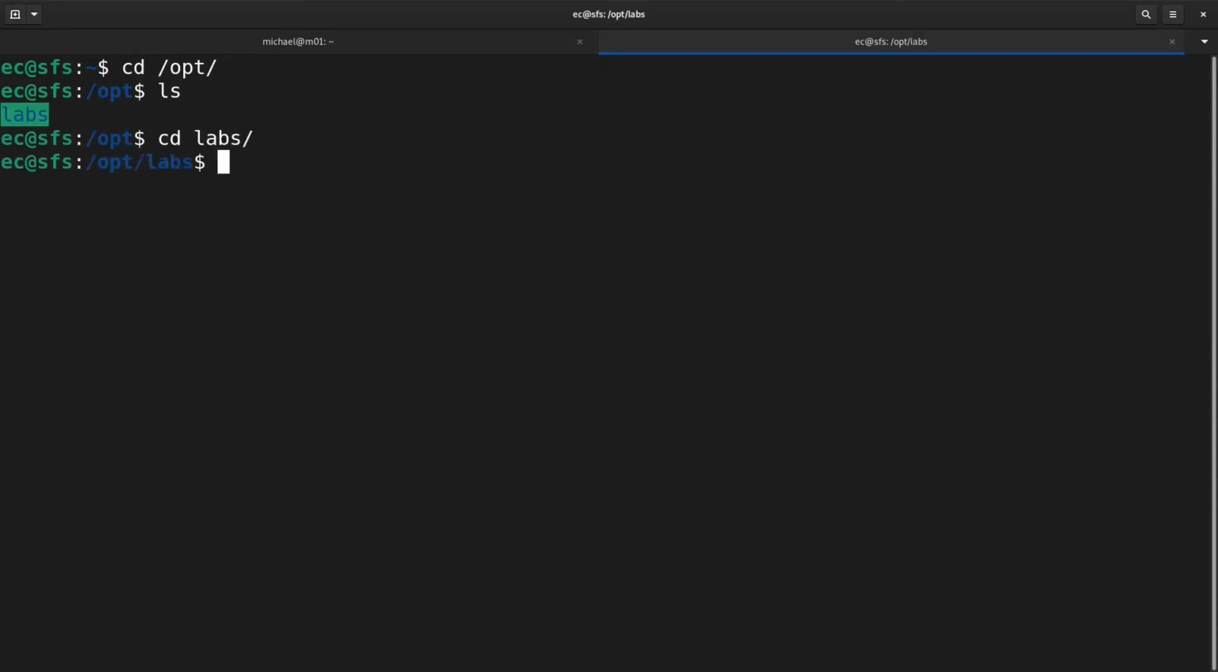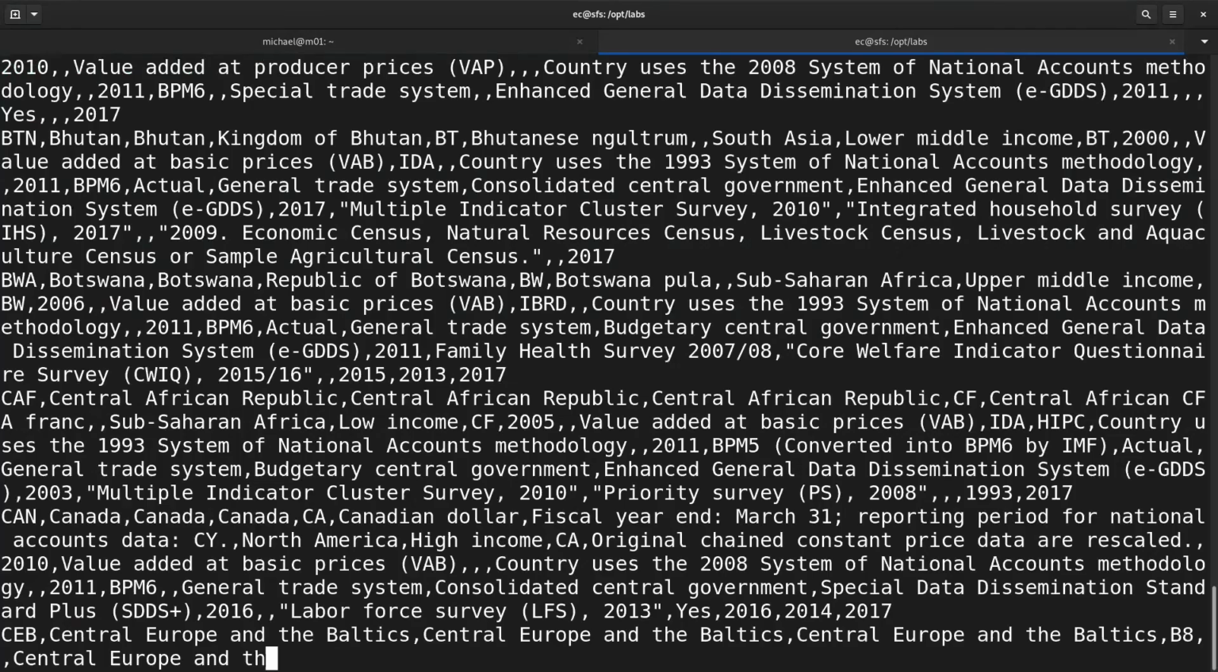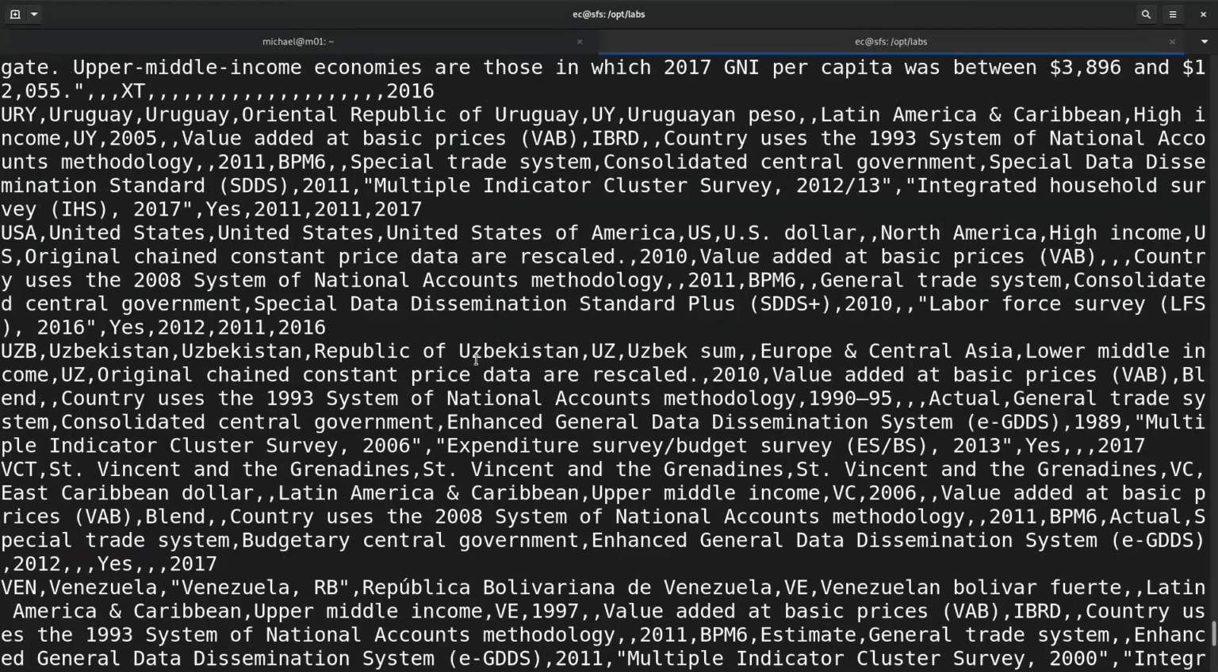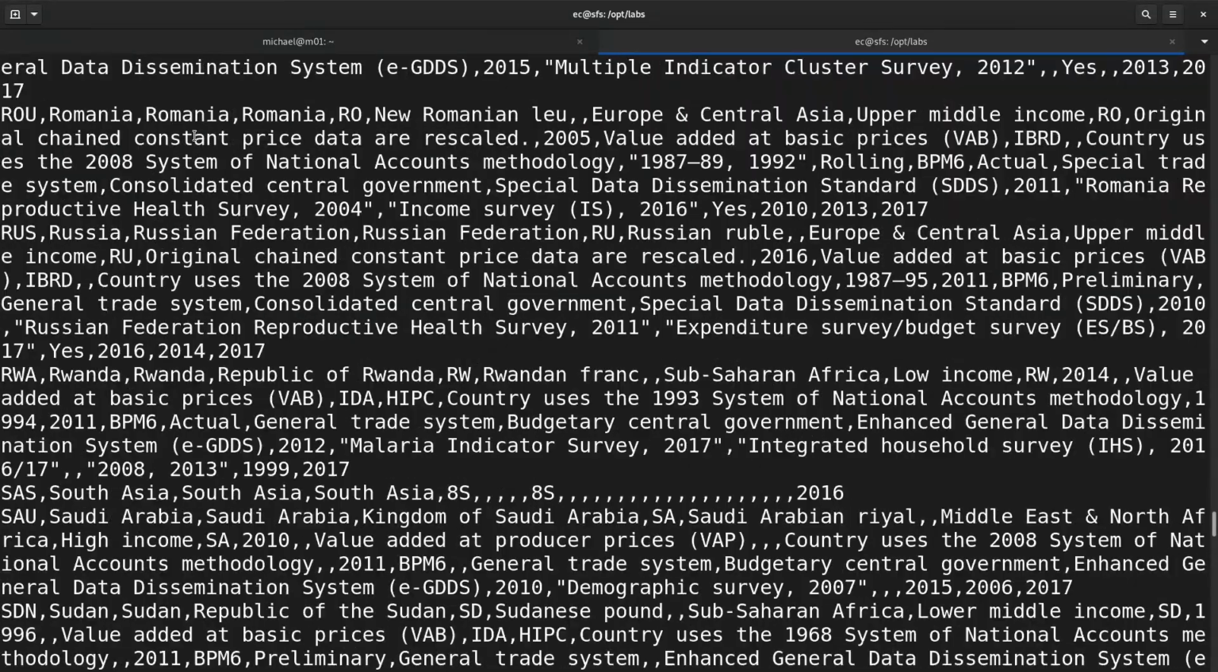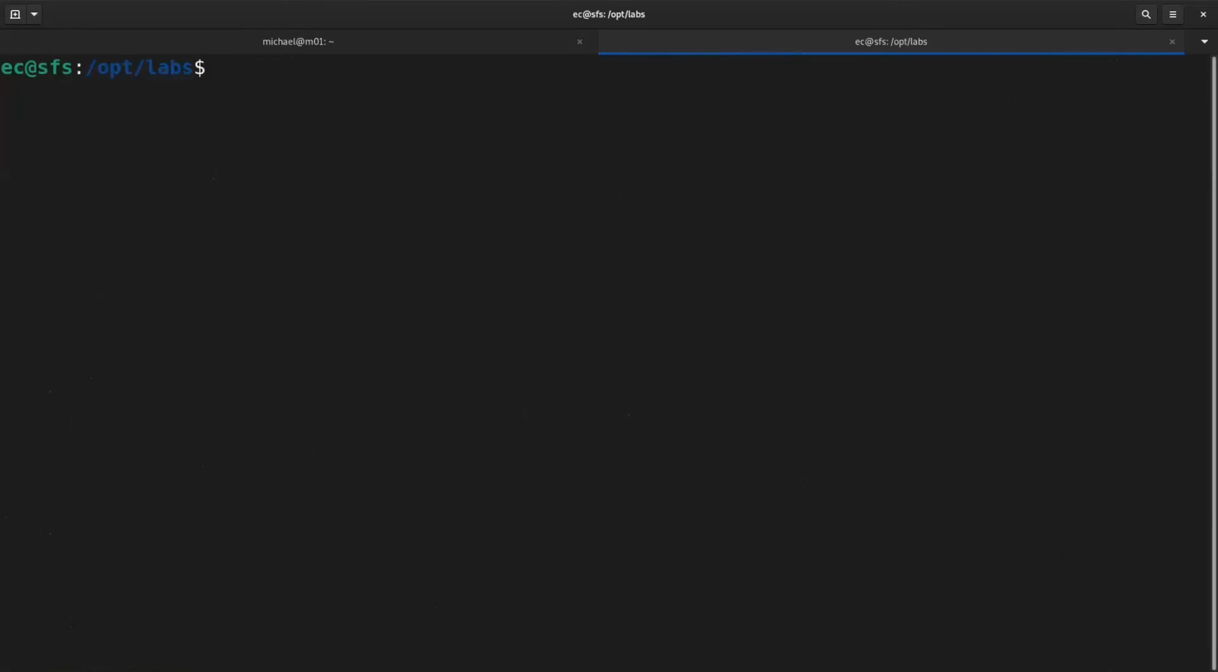And if we go into labs, we'll see that there's a file or two. One file called wdi-country.csv. If I look at the contents of wdi-country.csv, you'll see there's lots and lots of text in here. This is a CSV file, and each line is delimited by a comma. If I were to word count the number of lines in there, we'll see there's 264 lines.